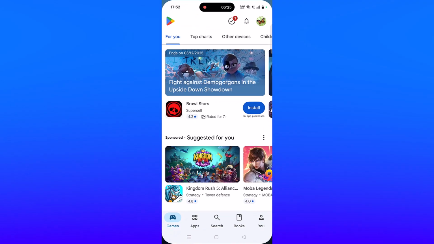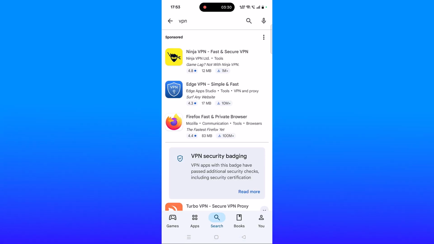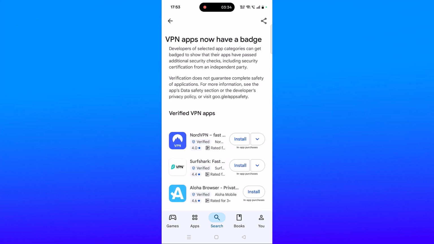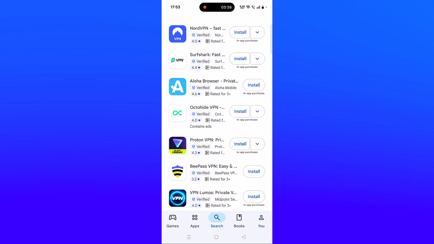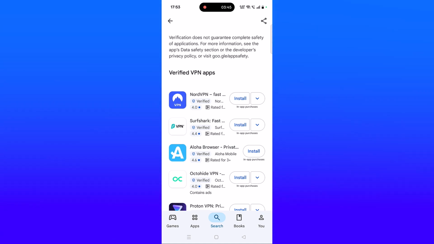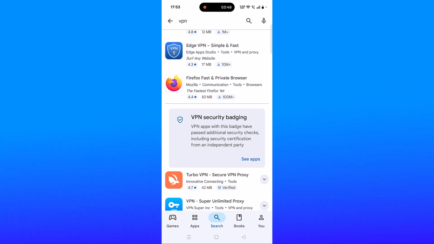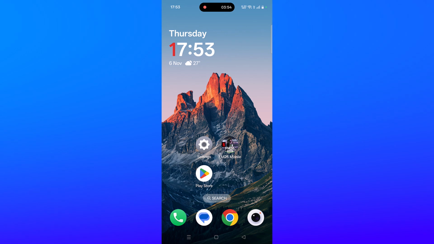Next solution is to connect to a VPN. So open Play Store, tap on search, search for VPN, and then you can install any VPN of your choice from Play Store, such as Turbo VPN, NordVPN, Surfshark VPN, Octohide VPN, Proton VPN, BPass VPN. Then launch the VPN app, connect to a different location than your current location, and then launch Football Manager 26 mobile app and check if your problem is solved or not. If you are already connected to a VPN, then disconnect it and then check.